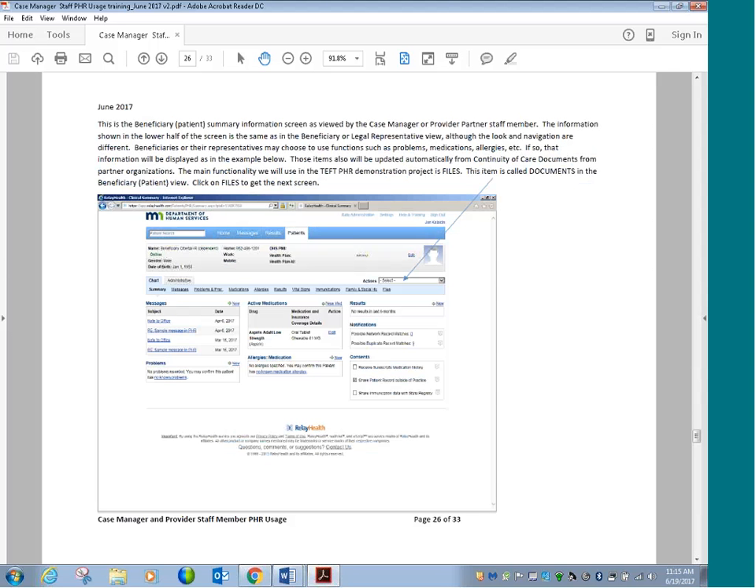The information shown in the lower half of the screen is the same as in the beneficiary or legal representative view, although the look and navigation are different. Beneficiaries or their representatives may choose to use functions such as problems, medications, allergies, and so forth. If so, that information will be displayed as in the example below. Those items also will be updated automatically from continuity of care documents from partner organizations.